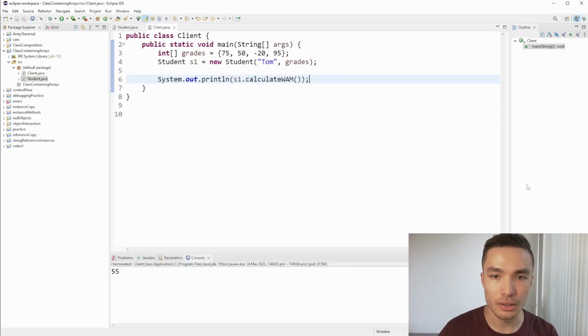In this video, we've seen how a class can contain an array and how this can be useful in creating more complex and flexible code. By encapsulating the array within the class, we can easily operate on the array using methods and keep the data organized, especially when we need to collect similar data for an object.